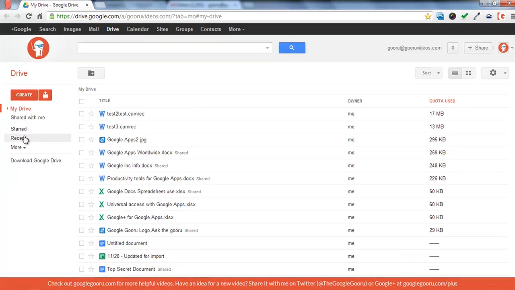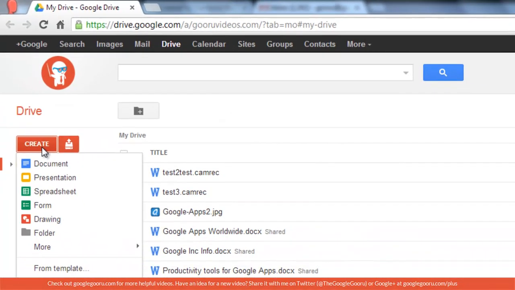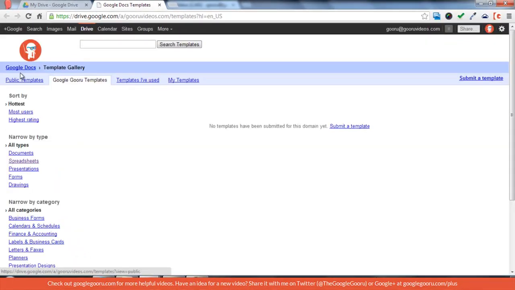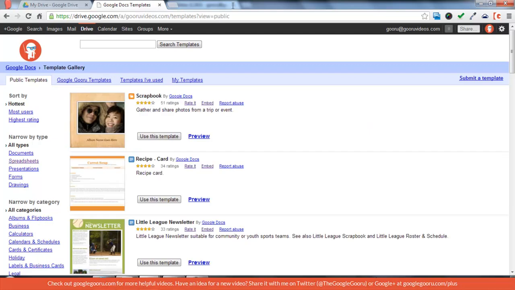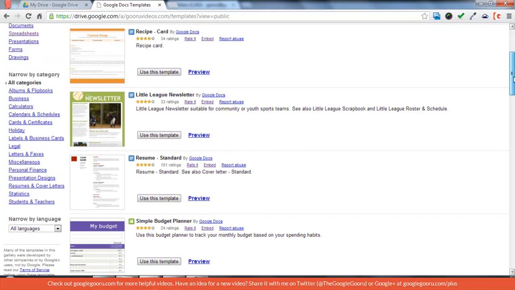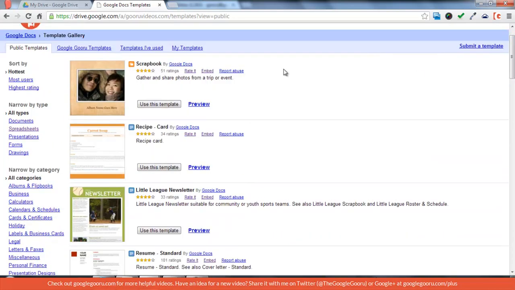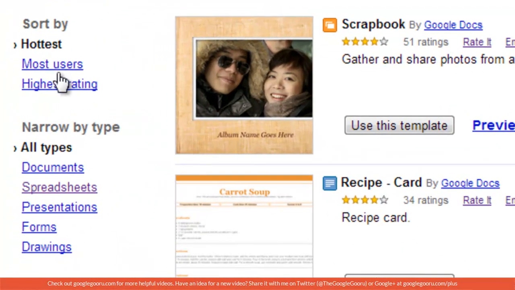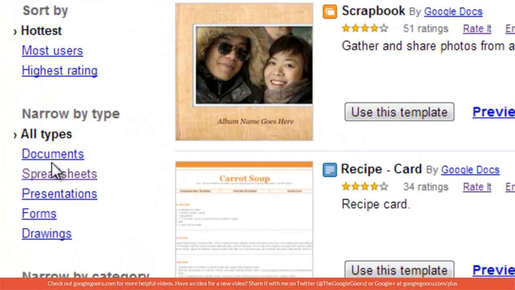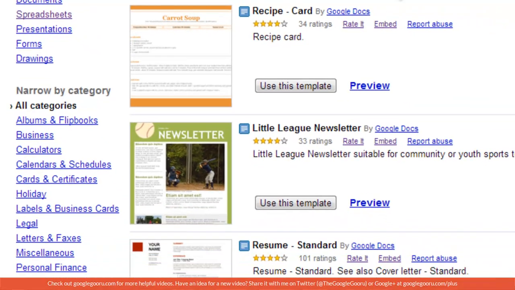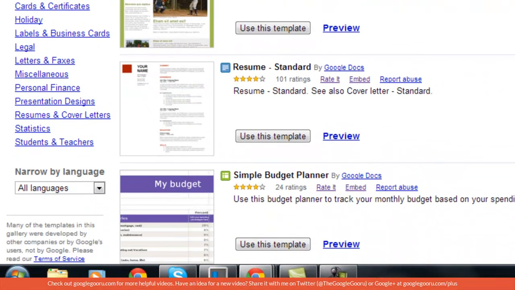So right now I'm in my Google Drive and I'm just going to press create from template. And then I'm going to search public templates. And as you can see, there's tons of templates that you can use. And you can search by hottest, most users, highest rating, or by document type or category. So just as a sample, I'm going to use this Little League newsletter.